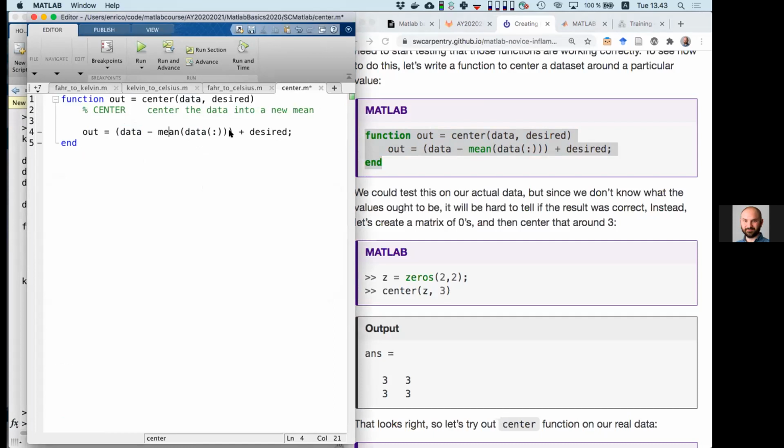Global mean data. So data could be a vector or a row or a matrix. It doesn't matter, because when we do it like this, it's reshaped into a single column vector, and the mean will just compute the mean of everything. This mean of everything is then removed from all the values of data so that their mean is 0. And then we add the new mean, which in this case is desired. All right, I'm going to save it.